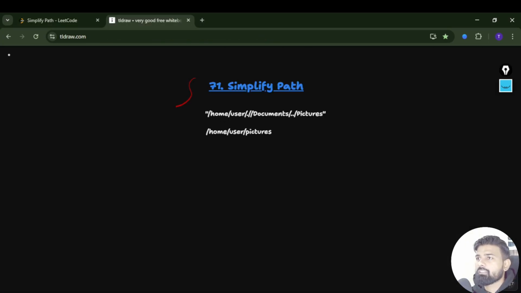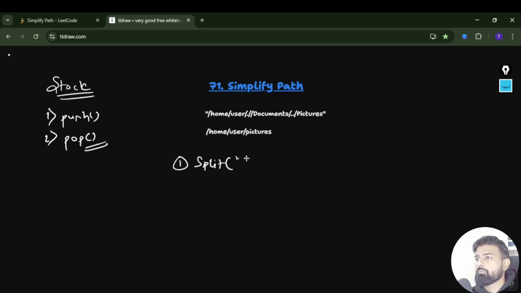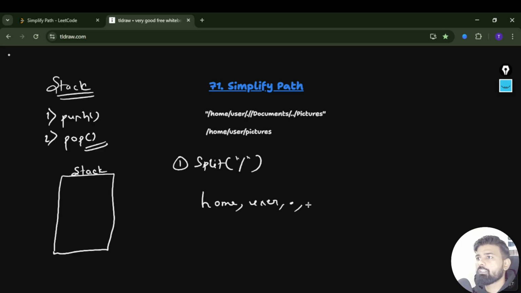Okay, as we have discussed, we are going to use the stack concept over here. In a stack we have two methods. The first one is push, to insert the element. Another one is pop, to get and delete the elements. So the first step is we are just going to split the given string based on slash. Now let me create one stack over here for our understanding, and after that we just have to split it. So the first word is home, then we have user, then we have dot, then we have documents.